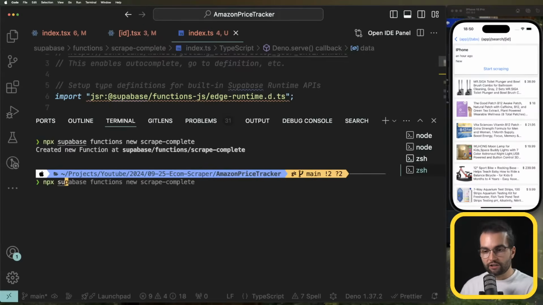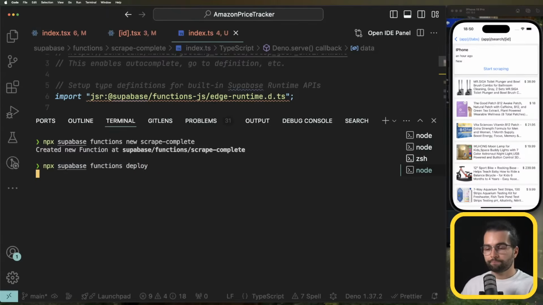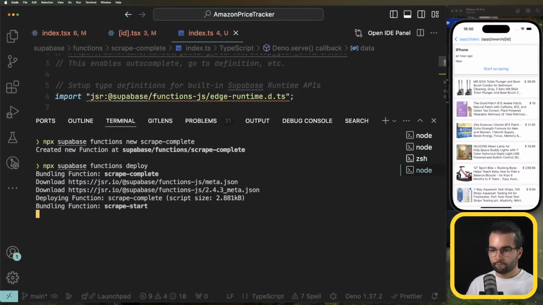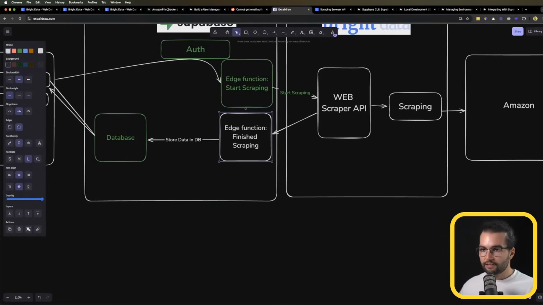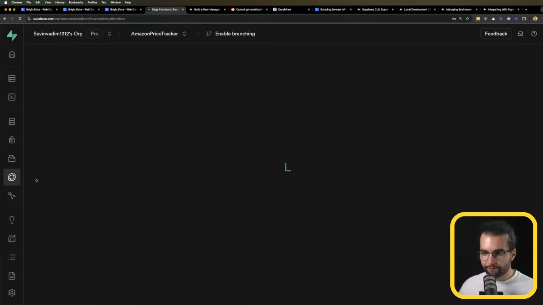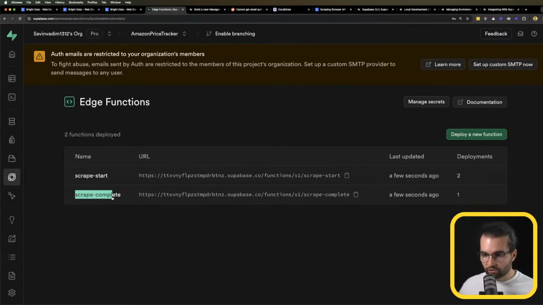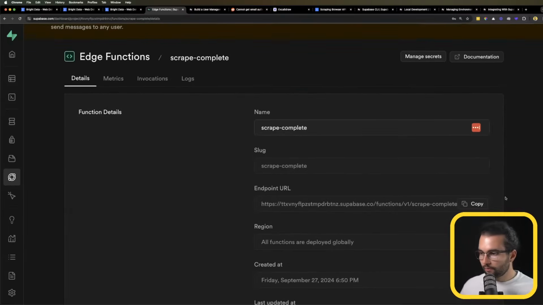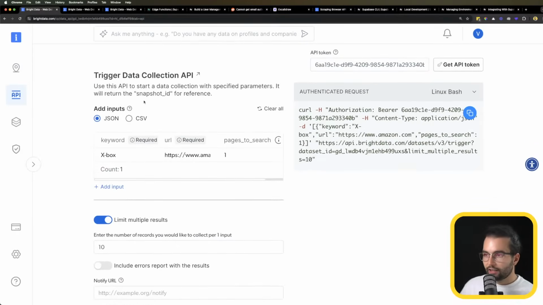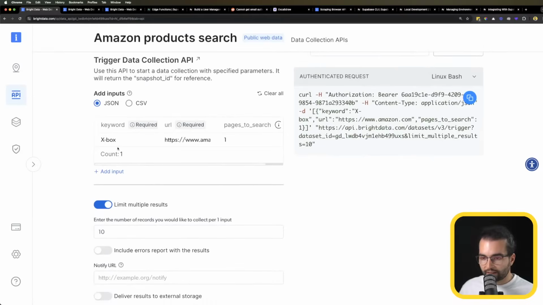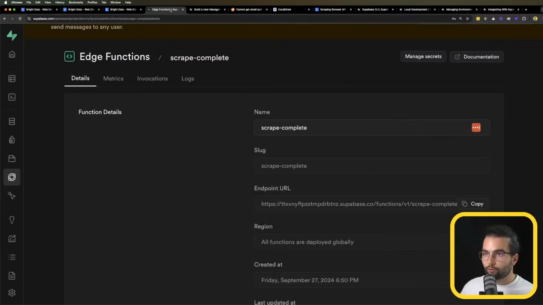Let's go ahead and deploy this function, supabase functions deploy. And what we're gonna see if we go to our supabase.com edge functions, we're gonna see a scrape complete function with this endpoint URL. Now, if I take this endpoint URL and go manually to BrightData to this API tester, look what I'm gonna do. I'm gonna search for Xbox, and I'm gonna perform the first action.